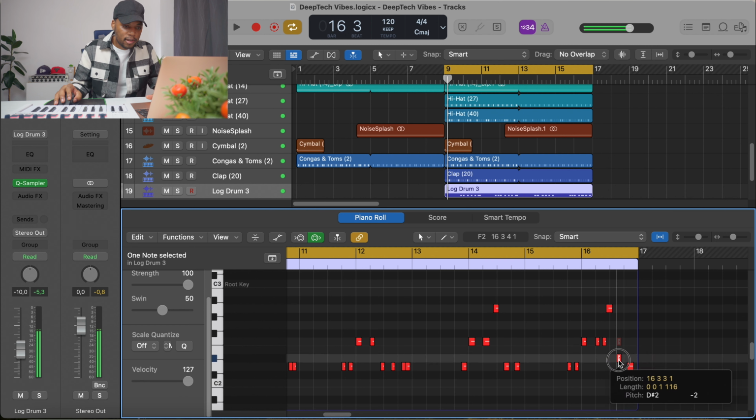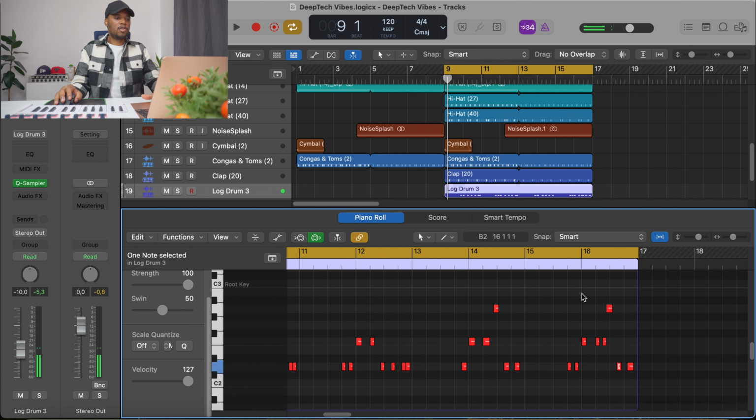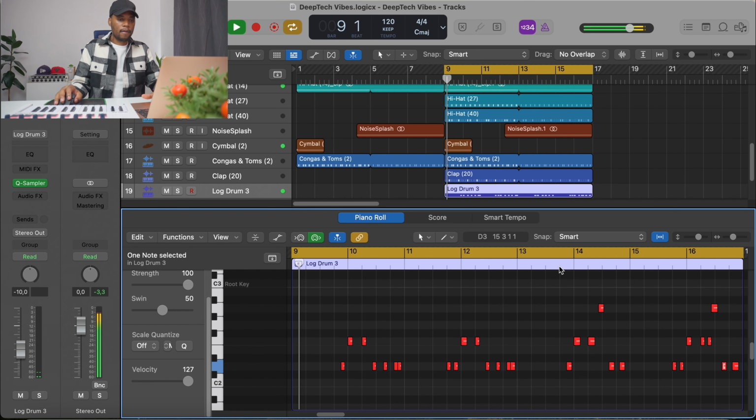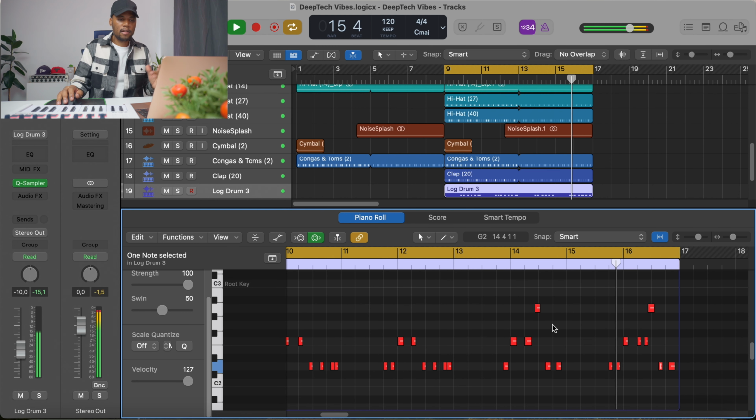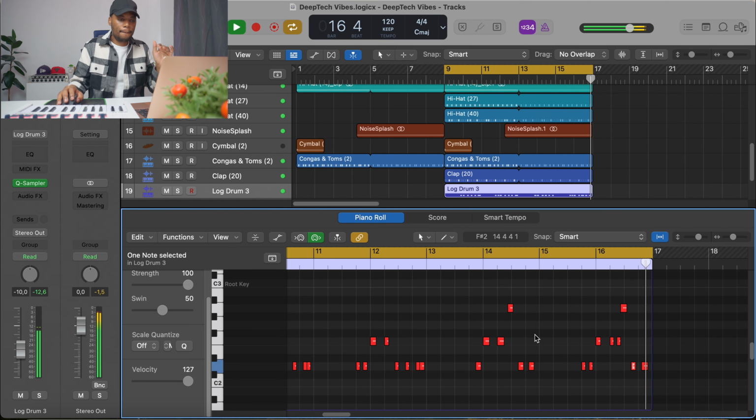That last note here, I think, must go back down. That last note must really go back down. So there it goes like this. Just like that.